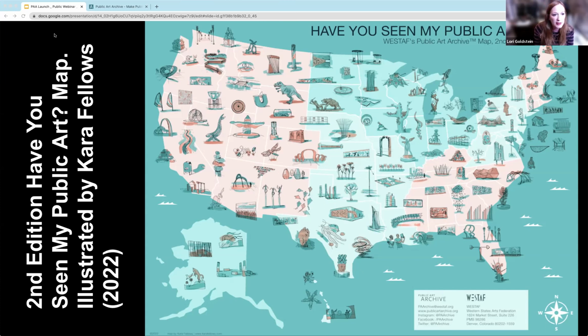Commissioning organizations and artists can submit data to our repository at no cost, and our eligibility requirements, which change frequently because of the constantly evolving nature of public art, are largely based off of whether or not a piece of art is considered public art.